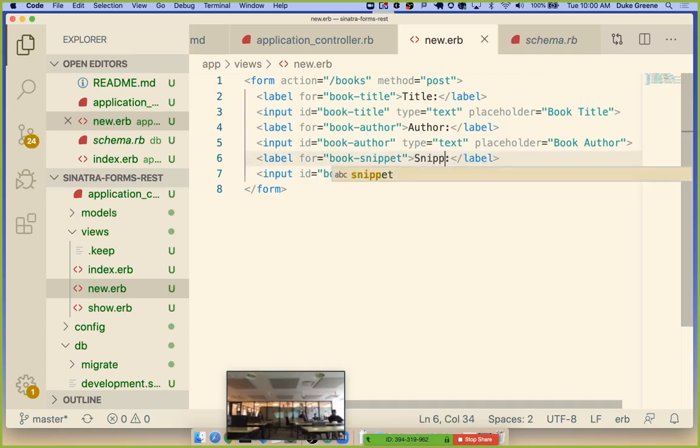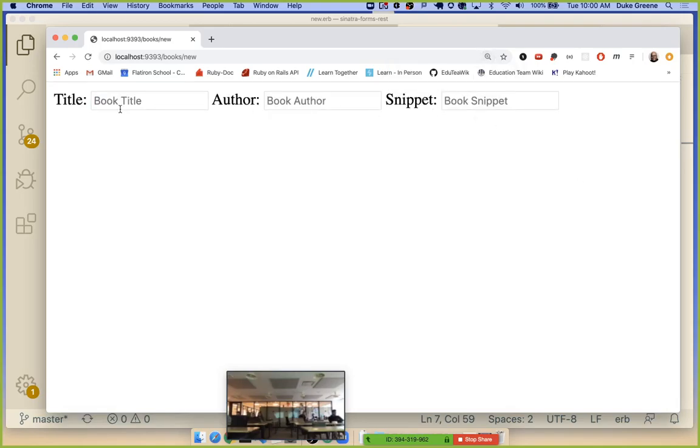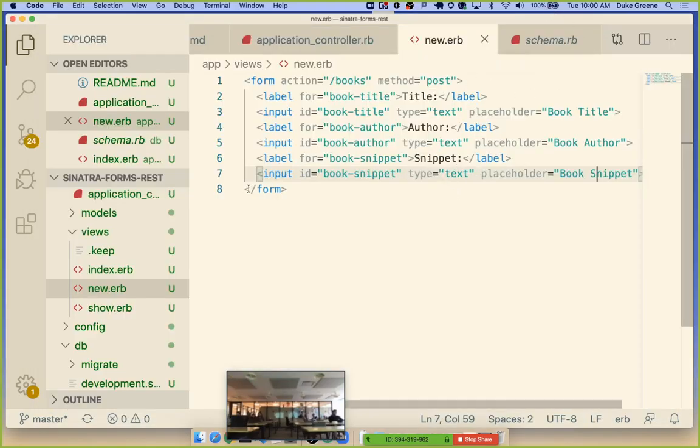Let's see here. Well, I could have just changed one letter, but regardless. So let's see how this looks. So now I've got 3 inputs. This is feeling kind of good. We've got 3 inputs. They have a placeholder in here once I start typing. If I wanted to be a little bit different about how the snippet works, right?